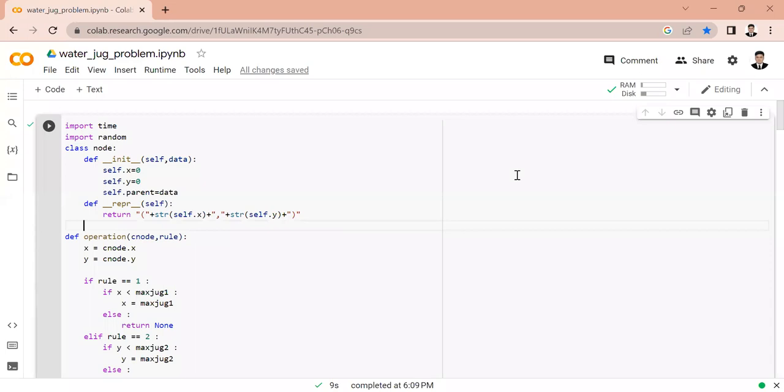Here in this session, we are going to discuss the water jug problem, and its implementation using Python. We are going to use BFS, that is breadth first search, and DFS, that is depth first search techniques, and see how, using these techniques, we can solve the water jug problem efficiently.